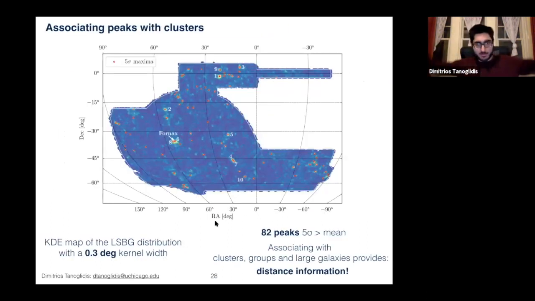Okay, and then you saw that you have these overdensities, and I discussed clustering, but let's focus on clusters. These overdensities that you see, these places that have more LSBGs, are they associated with known normal galaxy clusters as we know them and love them? So what we did here was to create a density map and find the most prominent peaks, the peaks having a density more than 5 sigma above the mean, and associate them with known clusters, groups, and large galaxies that may have LSBGs around them.